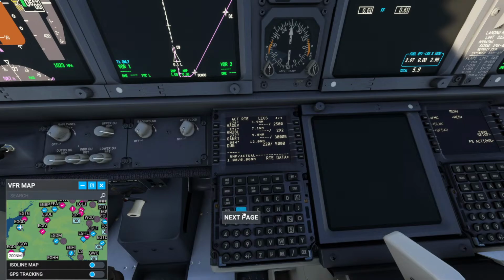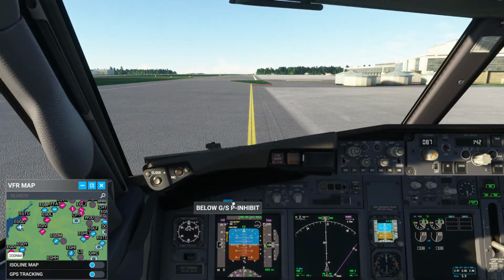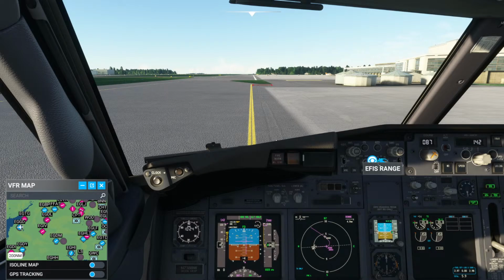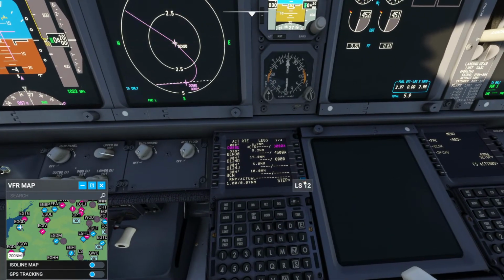After the takeoff I'll come back. Need to learn some 787 physics. Damn. Nice. So I think we're in a pretty good place. We'll step through the route. So there. That looks good.